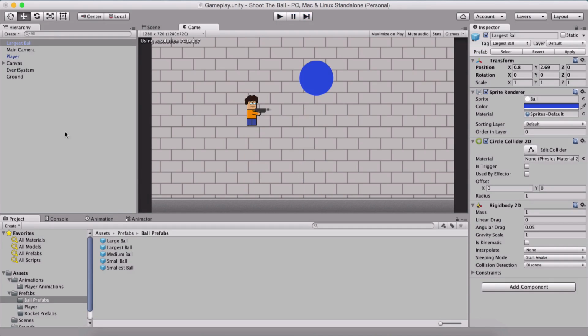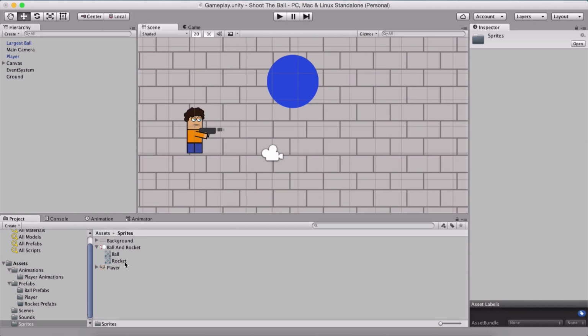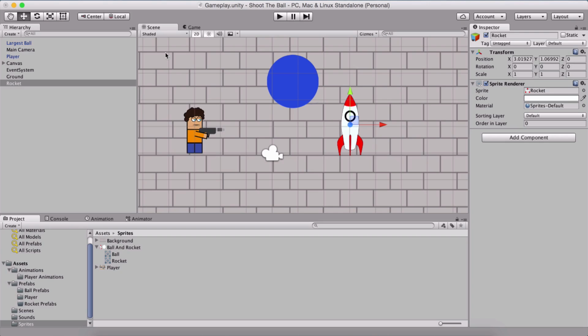And what we can do next is we can actually make our rocket. So here I'm going to go here in our sprites and I'm going to also drag our rocket. So simply, we cannot drag it in the game view, I forgot that. So drag and drop our rocket here.